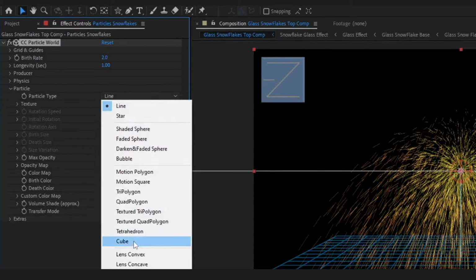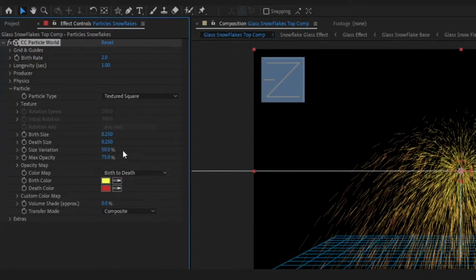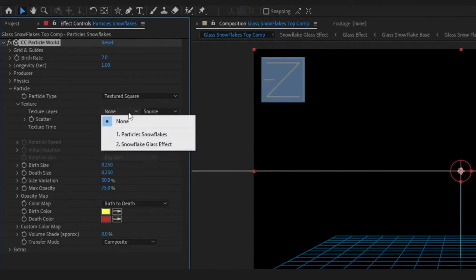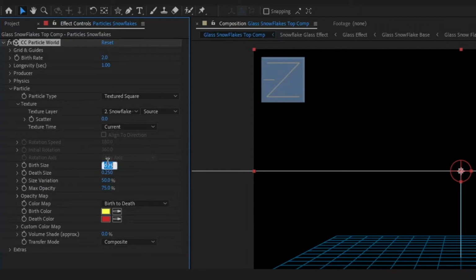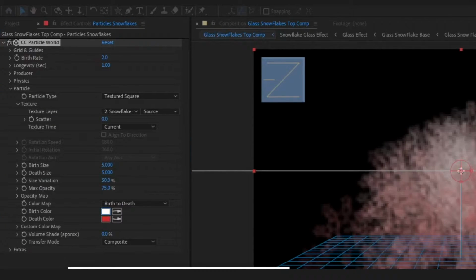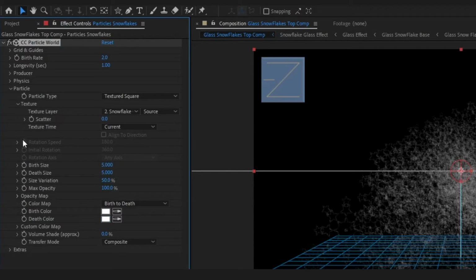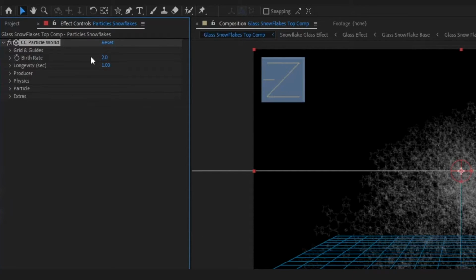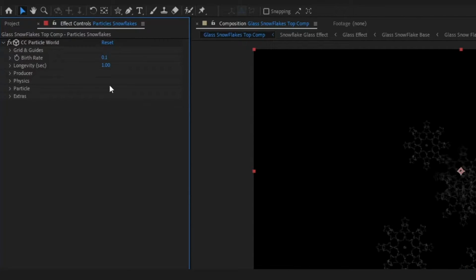Right, in particle type, go ahead and choose textured square. And then in the texture we are going to choose our snowflake glass effect. I am going to change the birth size and the death size to 5 for now. I might change this later. And I'm going to change the birth color and the death color to white. Cool, now change the birth rate to 0.1 and the longevity to about 48.